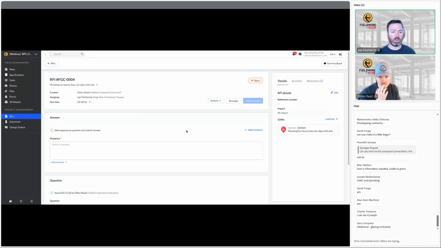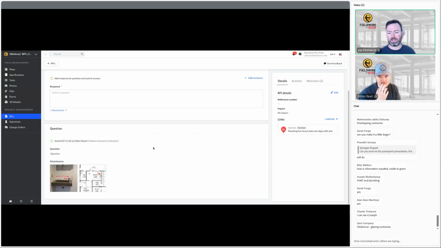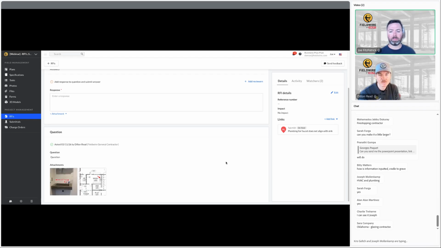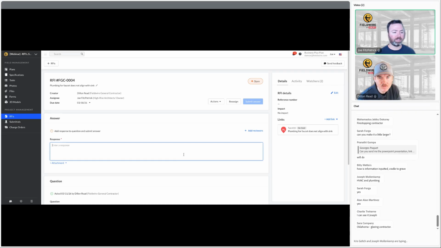So this is what the approver, or whoever you're asking the RFI question to, will see. They're going to be able to see the question, any of those attachments you added to it, and then they have a large text box where they can put in their response. Whatever the response is and whatever documentation they want to include to provide insight into that response, they can do so right here. Pretty much the same options that Dylan was shown there.